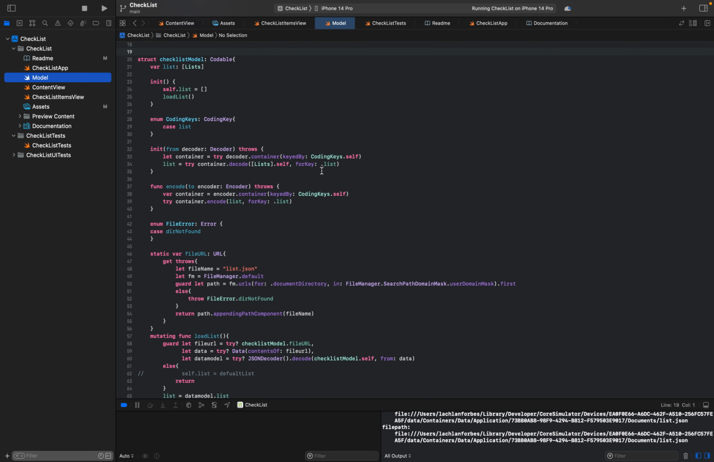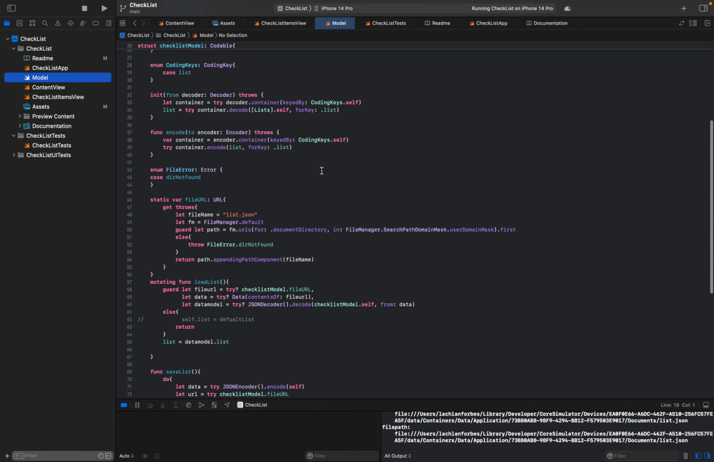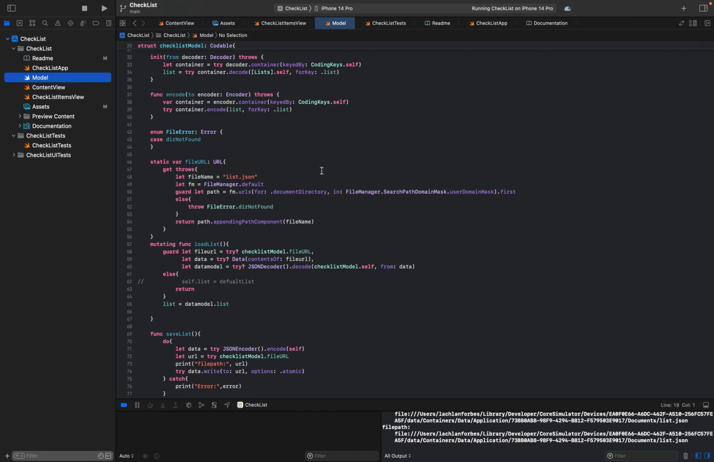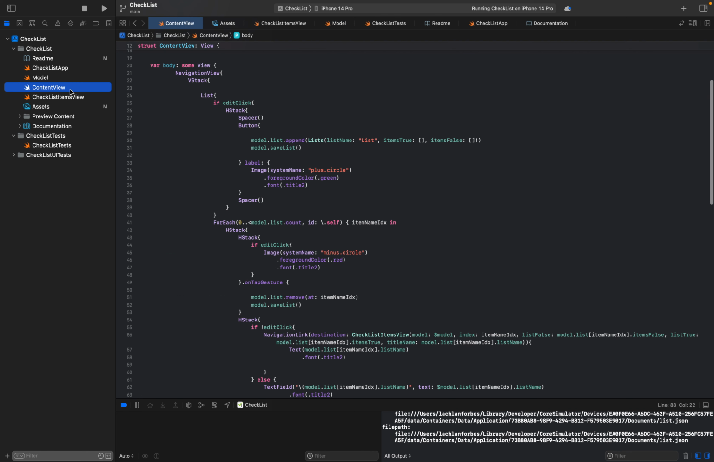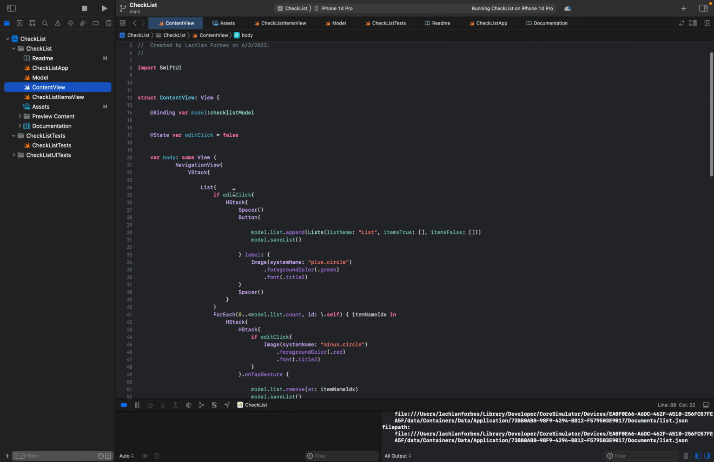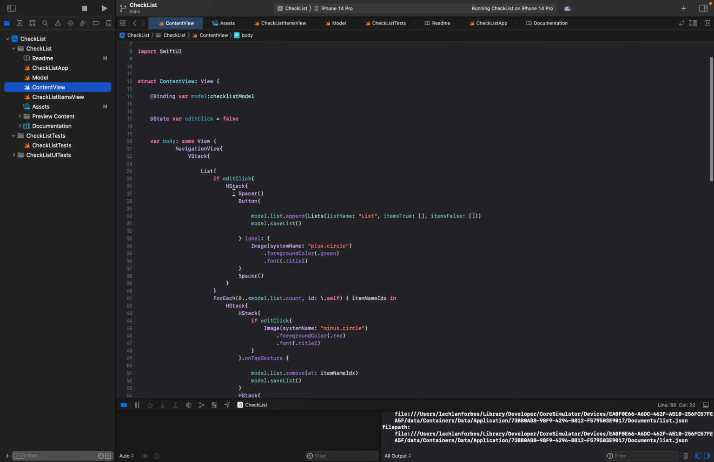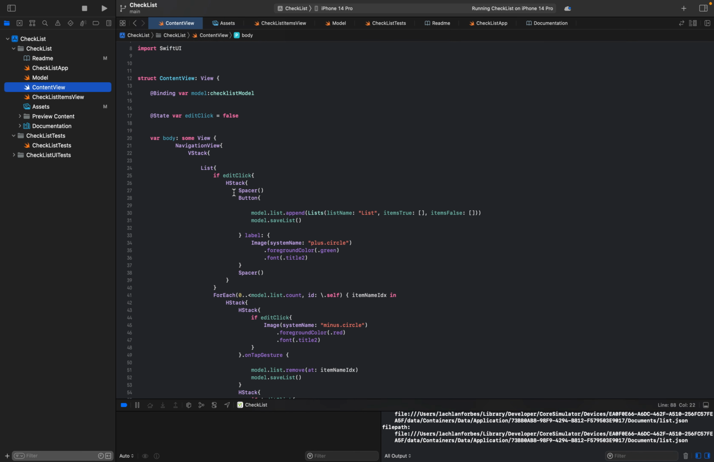There's a checklist model down here, and this allows me to save data to JSON files and load data back into the app when the user opens and closes. In order to implement this into the content view, I added an app binding state. And basically this just states that this checklist model comes from elsewhere.